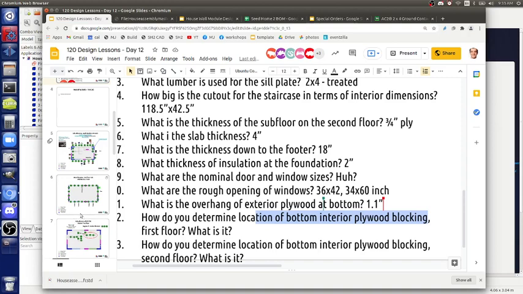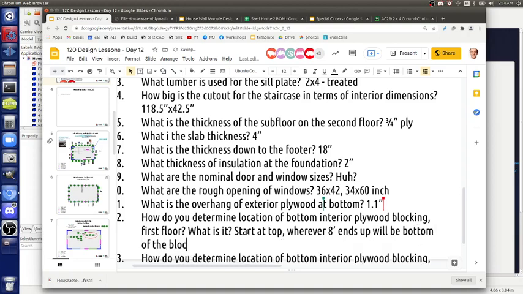There's a utility channel, but what determines where that utility channel is for the first floor? We said we start the panel at the very top of the panel, and we just found out where it ends at 8 feet, because that's what it comes in. So you got to say, start at top, and the answer is wherever the 8 feet ends up. That will be the bottom of the blocking, so that the plywood is against it.